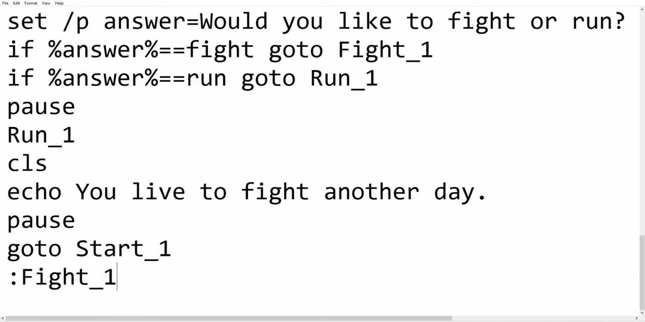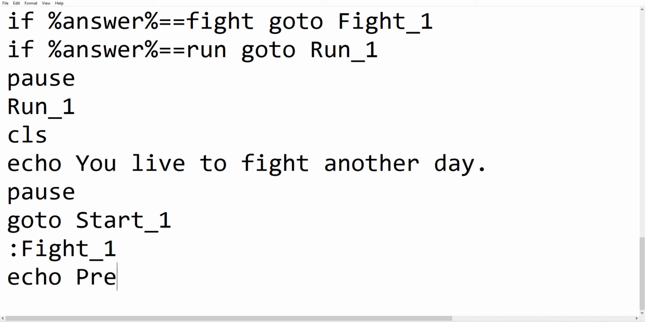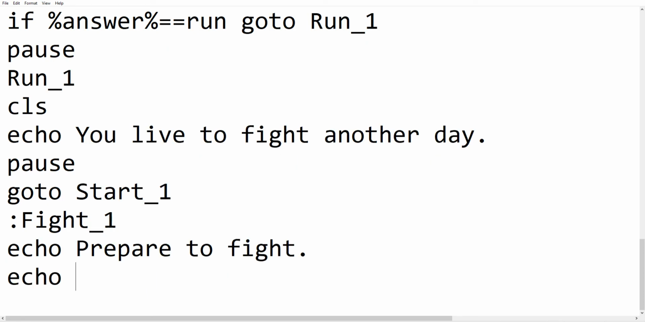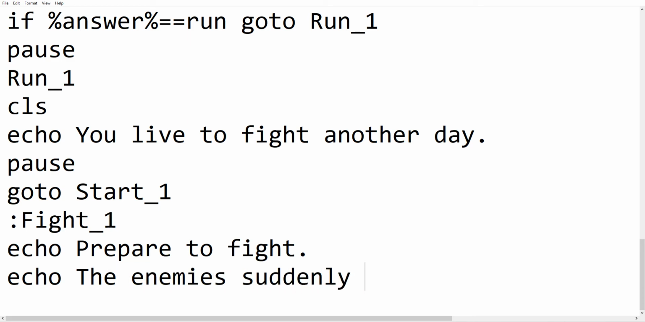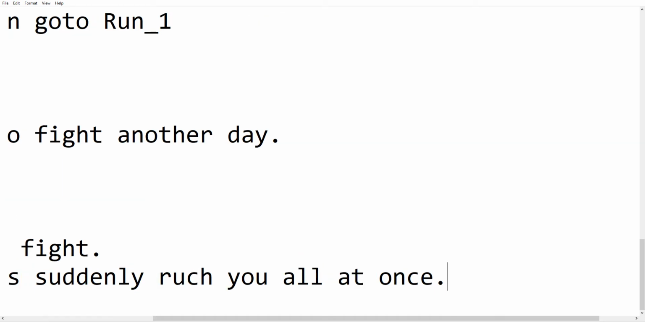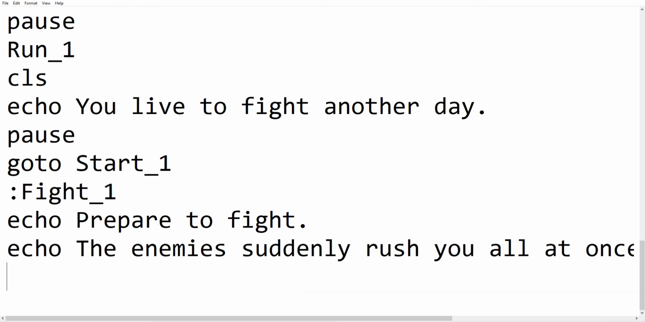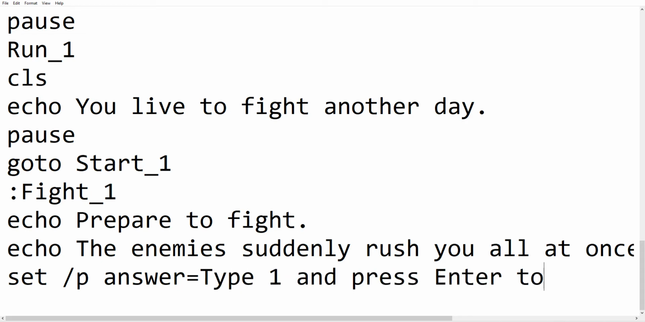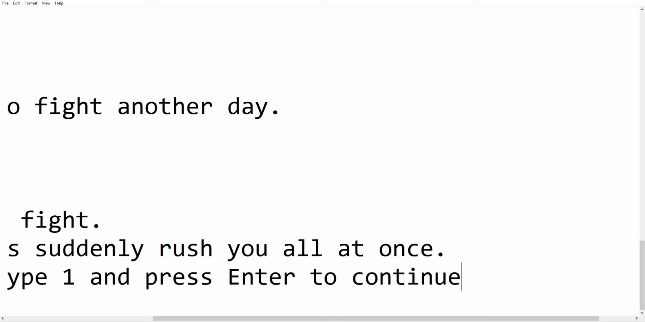Fight_1. We're going to do echo, prepare to fight. Echo, the enemies suddenly rush you all at once. And that's not how you spell rush. But it is really important that you always check your spelling, both on what you're saying and what you're setting. So we're going to do set /P, and this is to determine what the answer is going to be. So type 1 and press enter to continue. So these are the instructions on what they need to do to get to their answers.